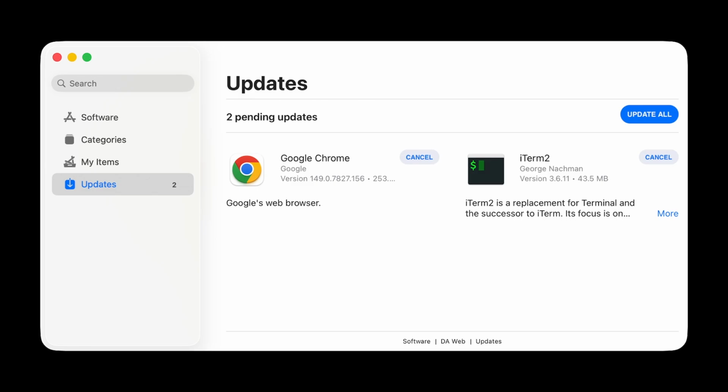And here's how it works. In this example, both Google Chrome and iTerm are open. And so Munki cannot update them in the background quietly. So it notifies the user of available updates. And Managed Software Center here is showing you those updates. The user clicks Update All.